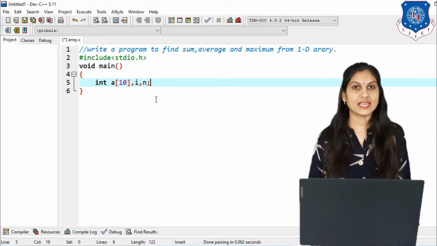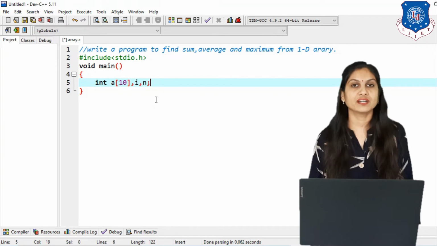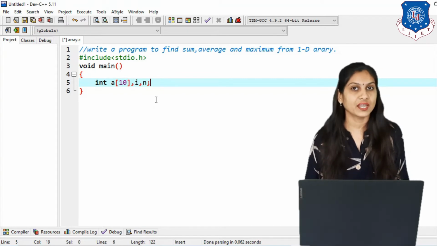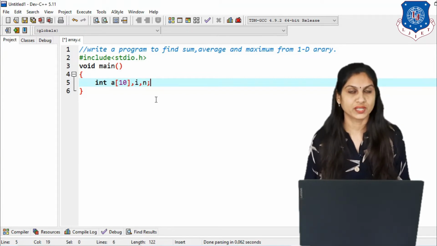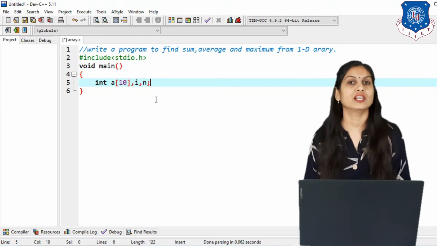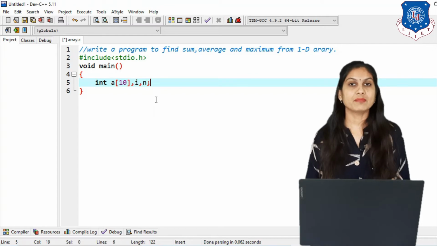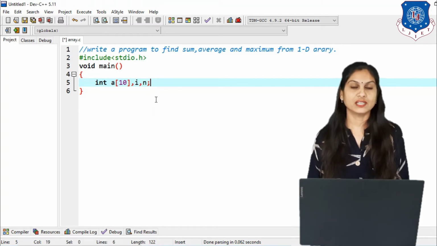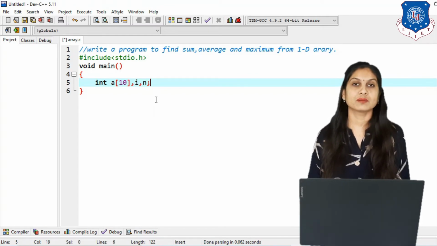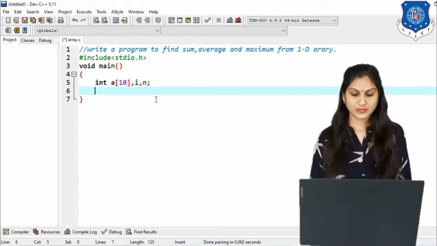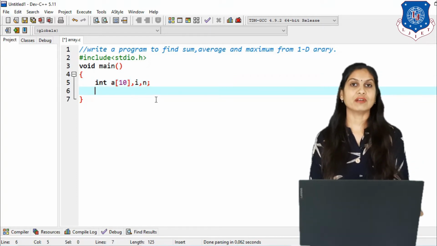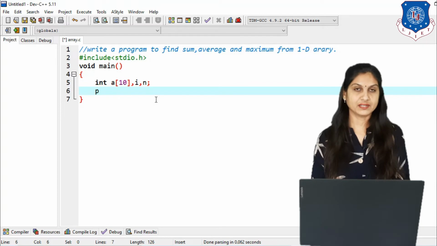The value of n is given by the user. If it is given 3, then only 3 data will be stored. If it is given 7, then 7 values will be stored in our array A. But how many data can we store at most? Only 10, because the maximum size is 10. Clear? For that, first we have to read the value of n using printf and scanf.